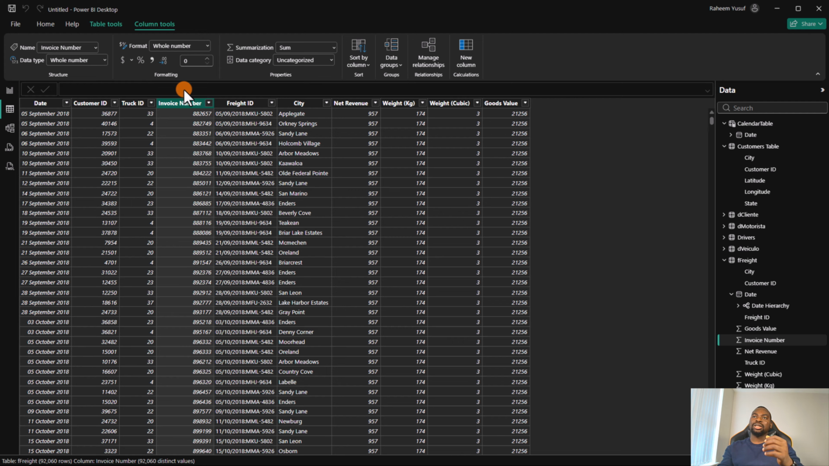The next one that we have is the properties. The properties allow us to do something like summarization and also change the context of that particular field or column that we are working with. Say for example, the default summarization for a number is always sum.